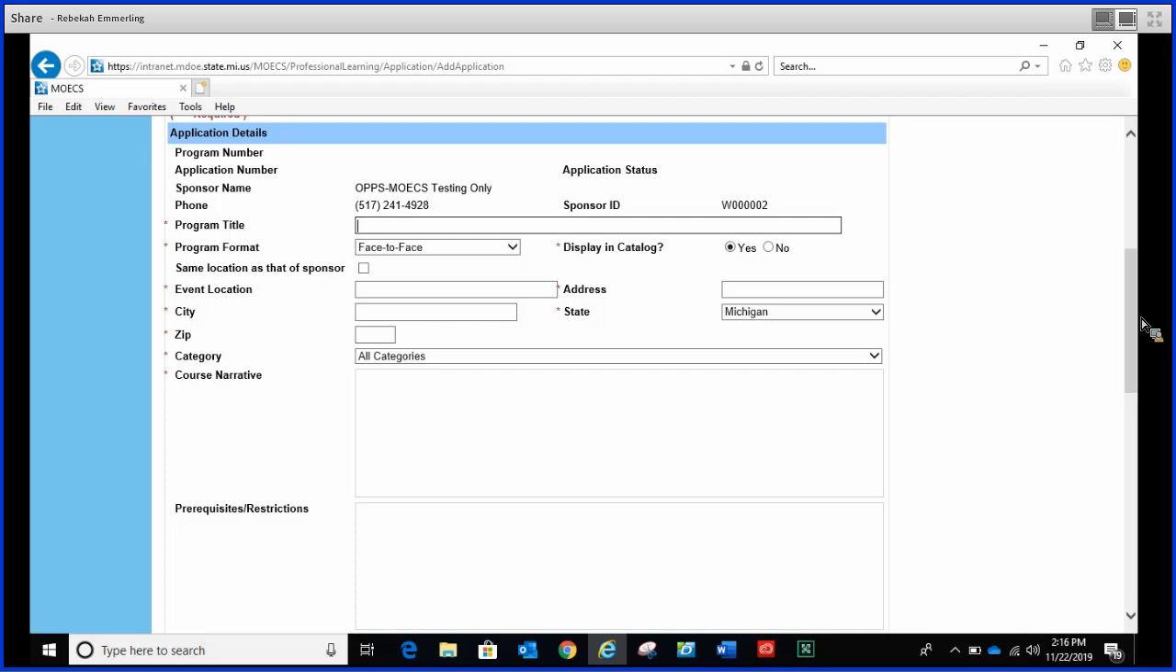You'll want to be as specific as you possibly can with the program title, just to provide as much information as you can for anyone who may be seeing this. You then would select the program format. So there are three options: face-to-face, virtual online, and then blended and hybrid.